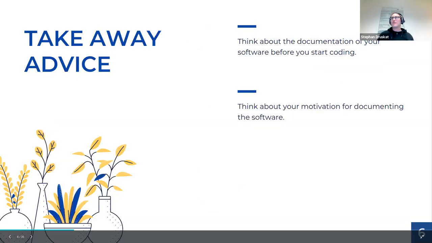Right. So now, before I go into the actual details of my talk, if you take away anything from this talk, then let it be the two following things. The first thing is, think about documentation of your software before you actually start coding. And this doesn't mean that you have to create a long list of documents or UML diagrams or things like that. But it can mean that you start with a lean structure, perhaps a simple README document that can grow over time and that you can use to spawn off other formats of documentation, which I'll talk about later on.